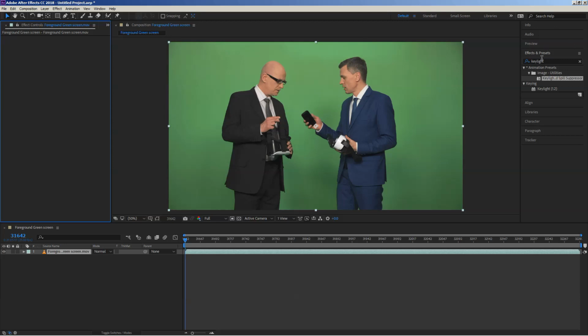Let's see here. You see that I've already typed here key light because that's what we're going to use. After Effects is known for Keylight. Cool. And it's a very, very good keyer, by the way. You can find it again in Nuke, and it's used in Nuke, and it handles details very well. Okay, now, when we type in keylight in the effects here on the right, we find two options.